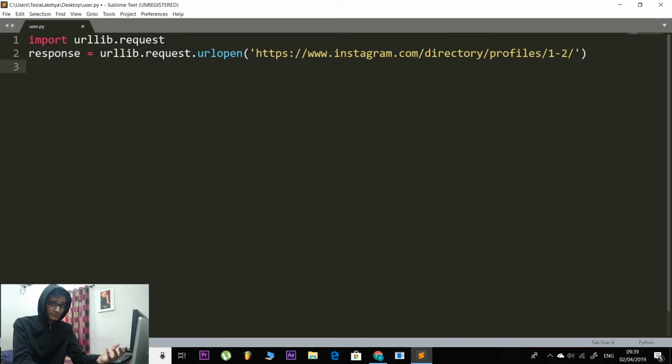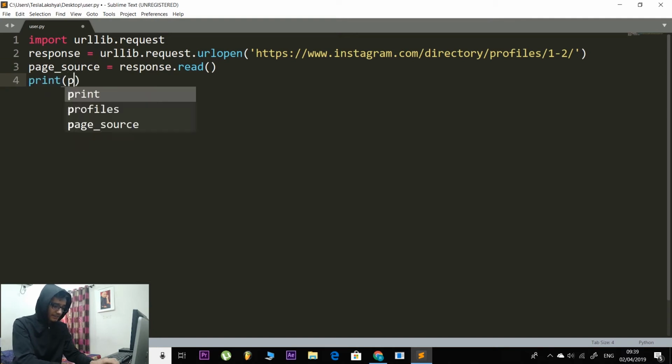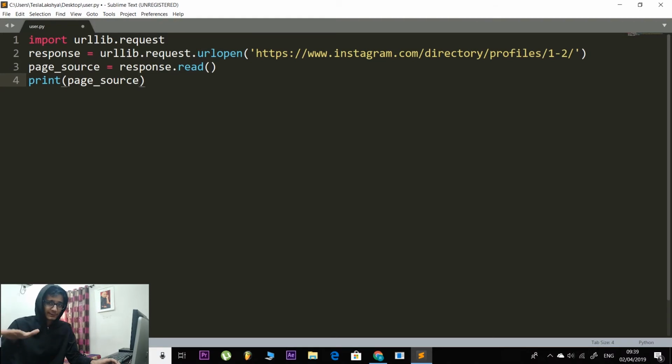Now I could read the response. To read the response, we have a function named read, simply read. When we read the response, we're going to get the source code. So I'll make a variable page_source to receive the source code, and we're going to read the response using the read function. Cool. Now if I print this, I'm going to see the source code, but there's going to be something fishy, and I'll tell you about that. So let's run this.